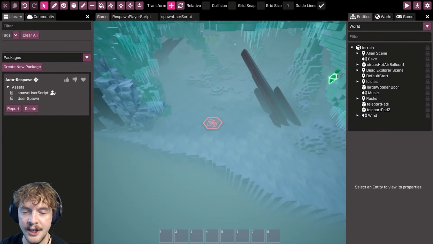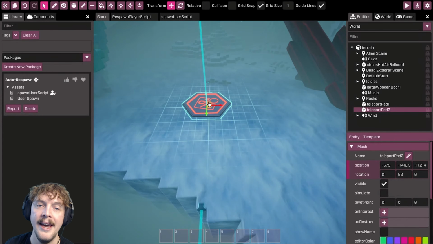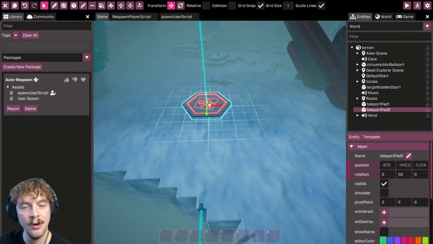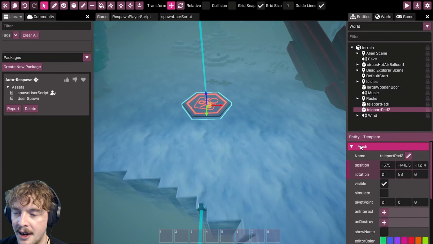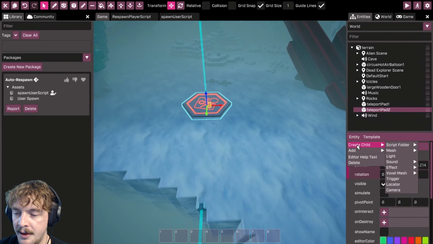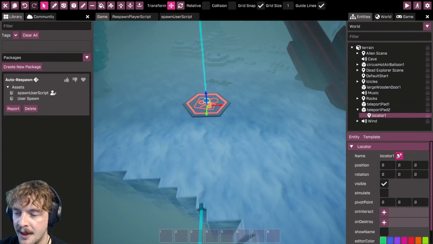So let's go over to this checkpoint. What I want to do here is when you walk on this checkpoint, I want it to save this as the checkpoint to spawn at, not that other one, this one. To do that, I'm going to add a locator. So we're going to click on the checkpoint, the mesh that I want to use, and then Entity, Create Child, Locator. We call this checkpoint 2.